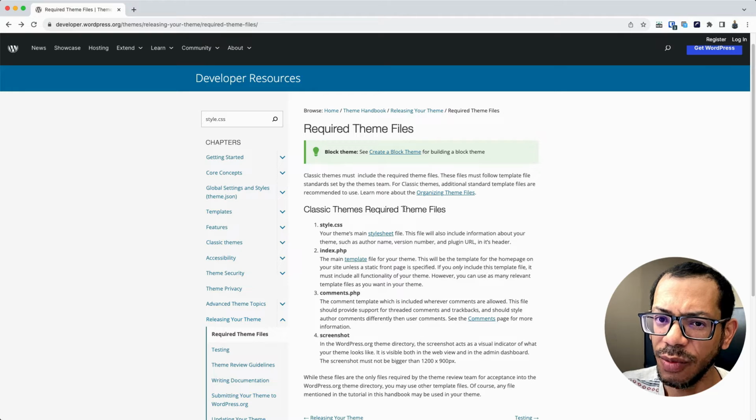One thing I have to make clear from the beginning is that we are talking about classic themes, right? We're not talking about the newly created block-based themes, because block-based themes are a little different when compared to classic themes. So the first one here will be style.css, then we have index.php, we have comments.php, and screenshot.png. Although the documentation doesn't mention the PNG extension, normally we use PNG files to create this screenshot. So what do those files do?